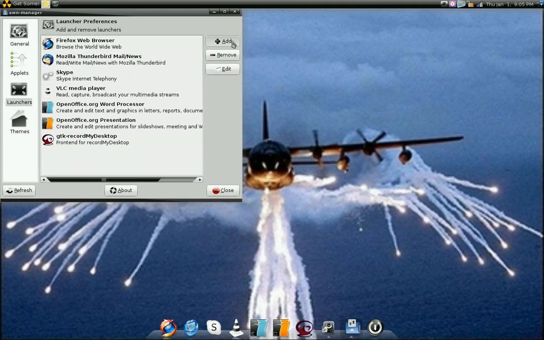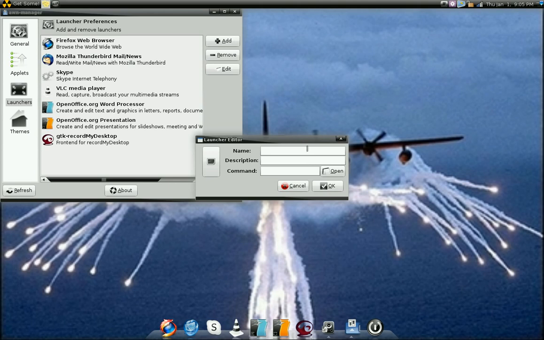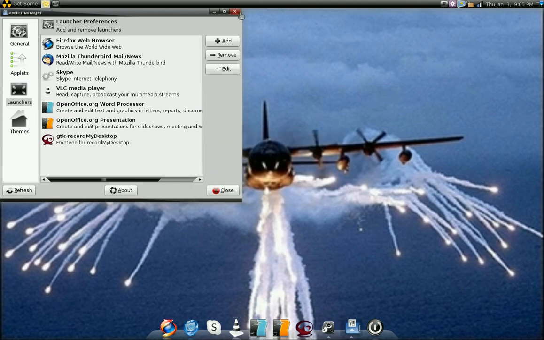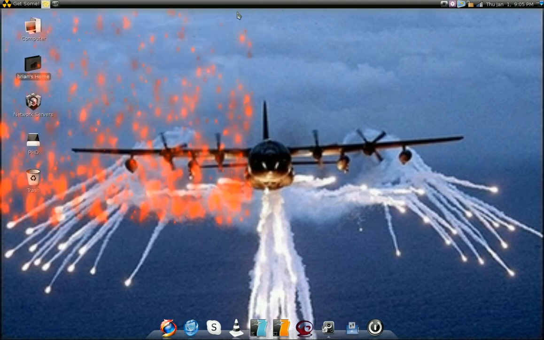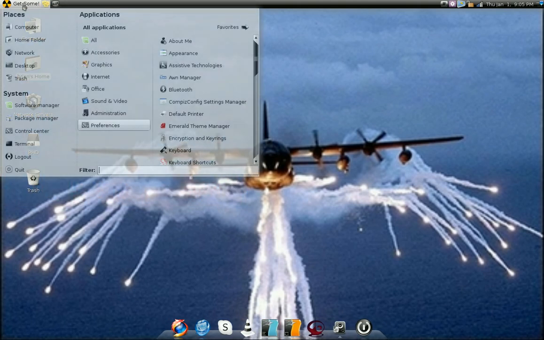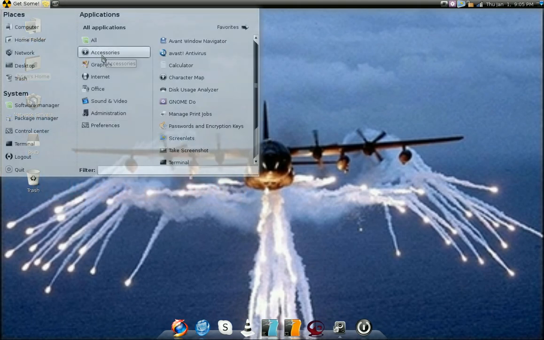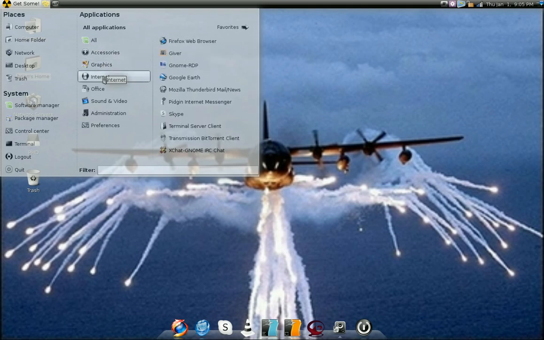You can actually click add and type in the name, description, and the command to start the application. That is one way to do it. An easier way, and I don't know if I'm actually going to be able to show you this because for some reason it doesn't want to work with the screen capture going, but trust me, this works.